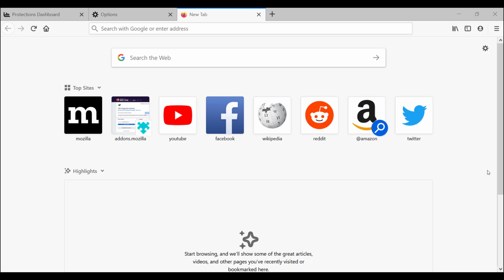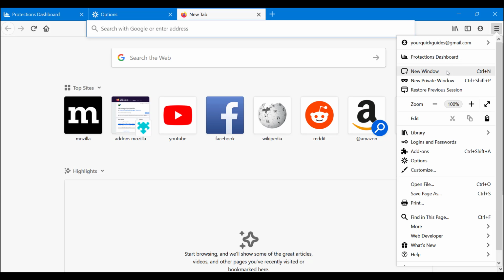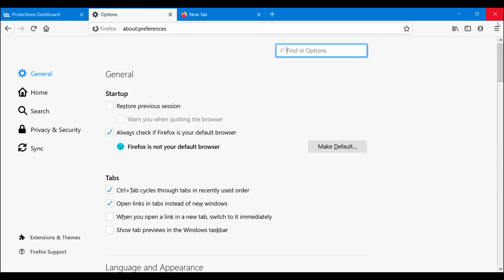So the first thing that you got to remember is that, as you can see, I'm on the default page. So you may want to go there just to make things easier or not make it confusing, even though it's pretty straightforward. So what you want to do is see this little three line sign there. You want to click on that, and then go to options.